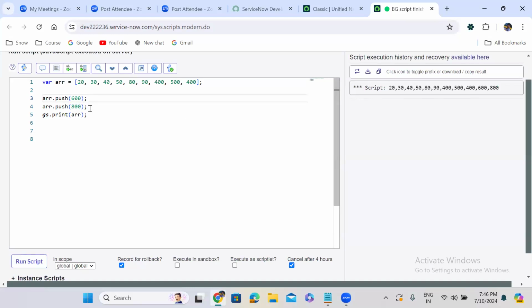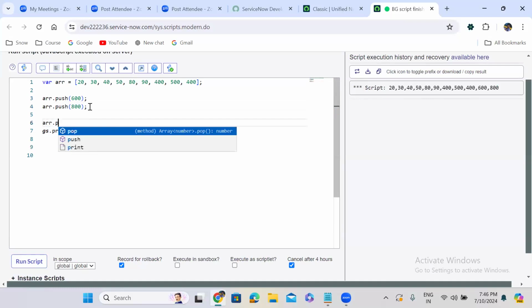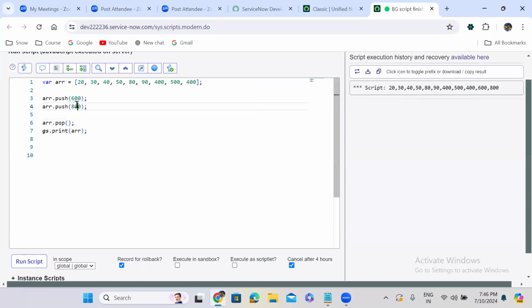If you want to remove an element in the end, you will use ARR dot pop. Pop will remove an element from the ending. Here 400, 600 will be added. After 600, 800 will be added. So using this pop method, you are removing the last element. We can't add 600 and 800 at a time.